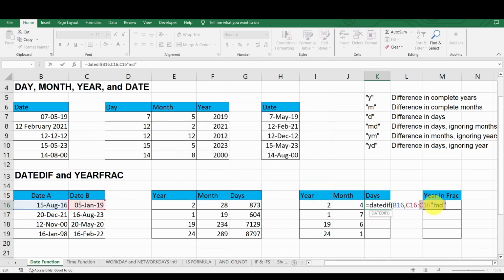I selected the range here. Okay, I will correct this and click enter, drag it down. So here, if I want to know the difference between this date and this date, 16 Jan 98 to 16 Feb 2022, it will take 24 years, 1 month and 0 days. But if I go with this one, 2 years, 4 months and 21 days.